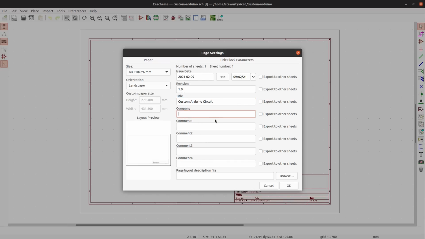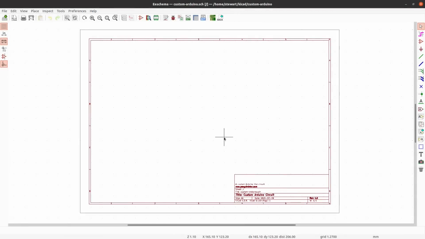So company, you might want to put your own name in here or whatever you want. I'm going to put my website address in so that people know where to find more information on it, and then you can put comments about what it is, what it does. And these are actually ordered in reverse, so this one would be at the top down to this one at the bottom. I'm just going to put a single line of custom Arduino-like circuit. And we're not going to be implementing everything in the Arduino, just the basic core features. And as you can see, this has now populated the information in the bottom right.